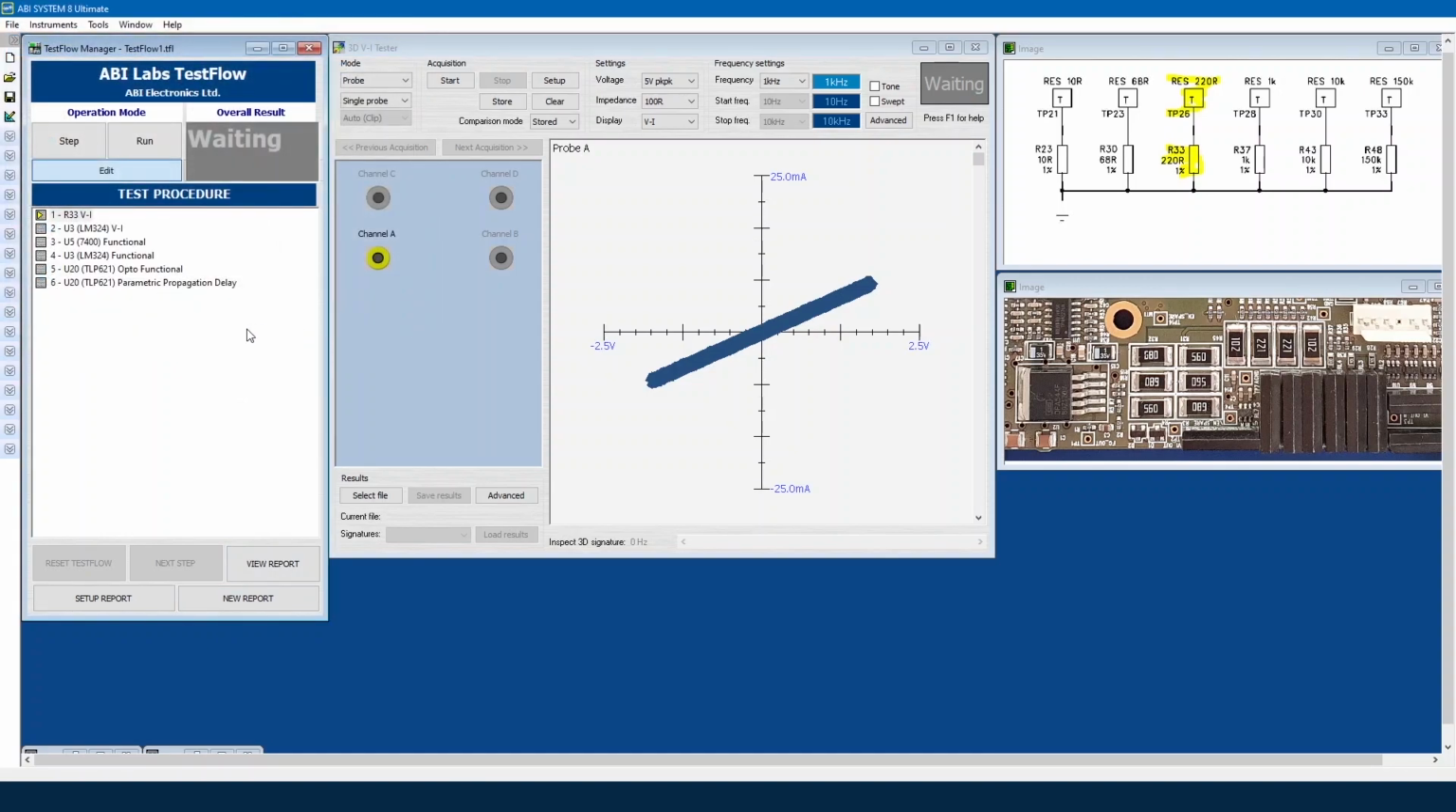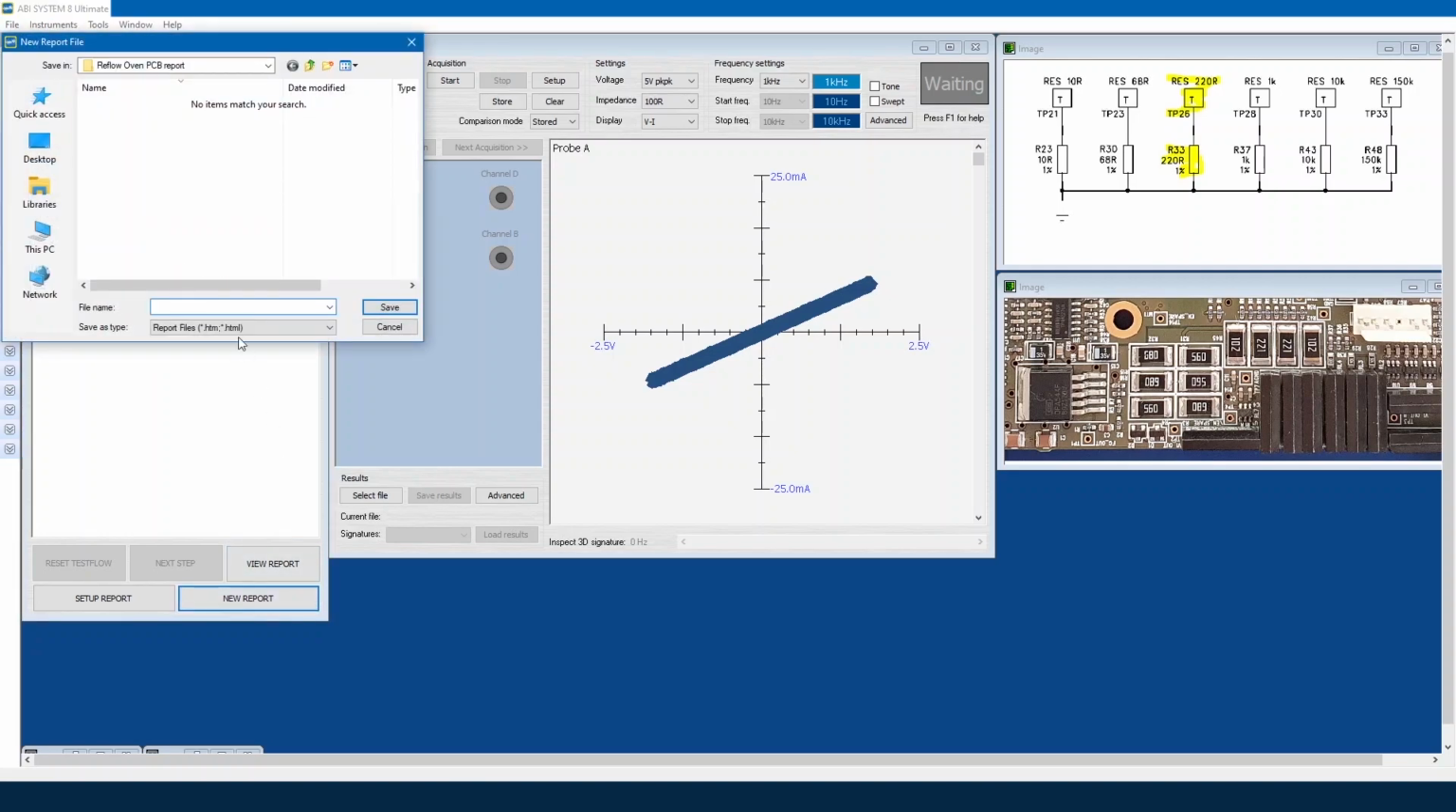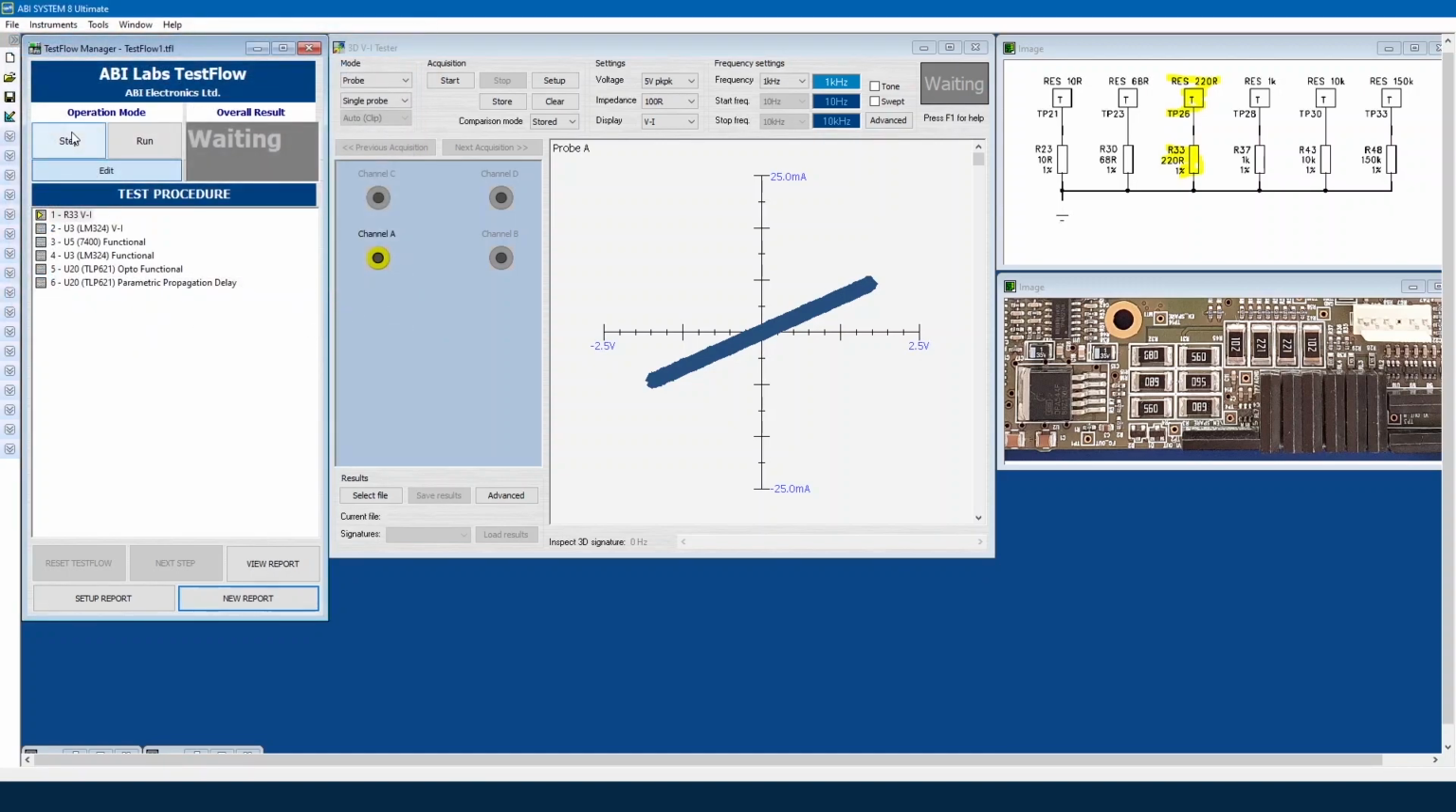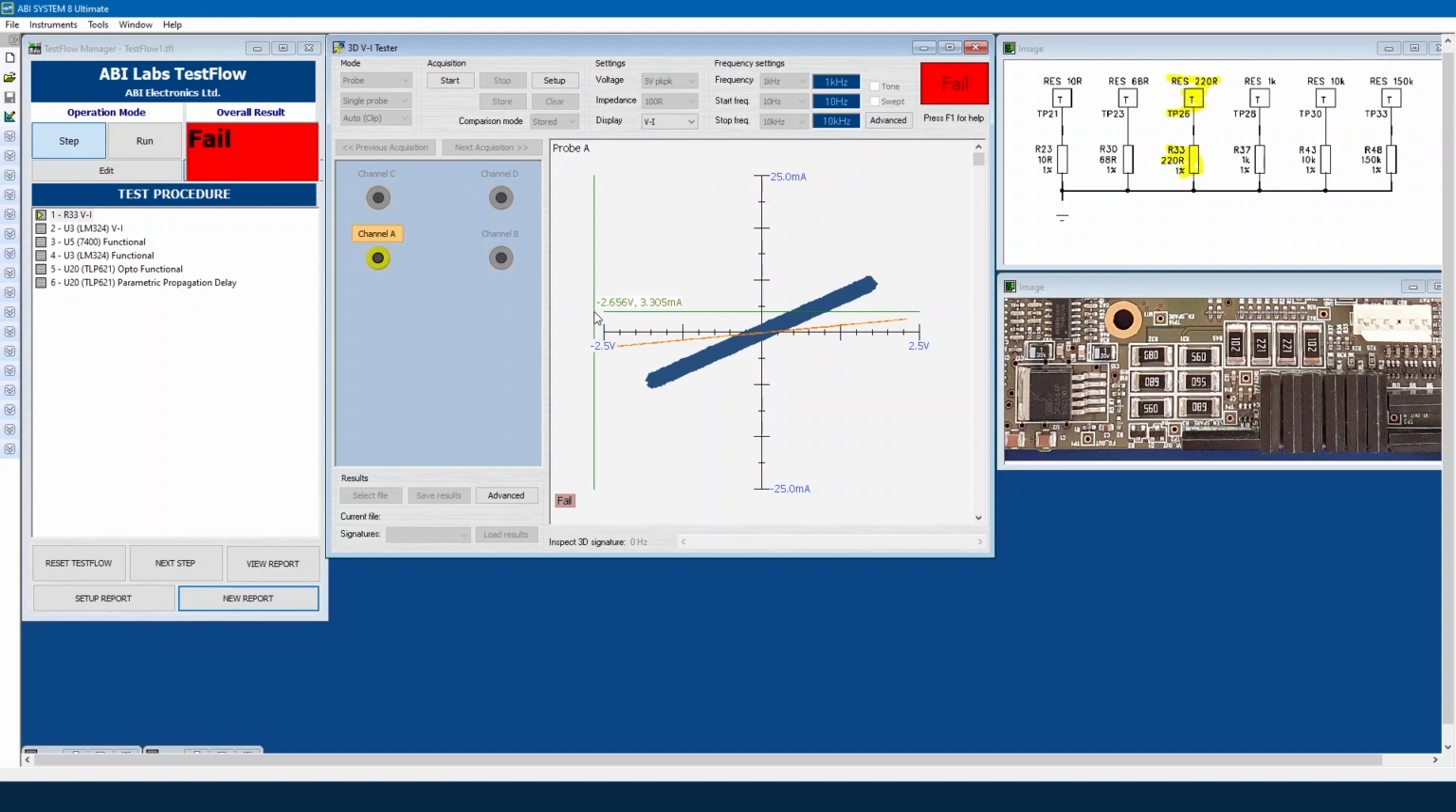Now I'm going to generate a new report. I will locate where I want to save my file and click save. In step mode, I am going to carry out a test for step 1 of my test flow. As you can see, my measured signal is not the same as the stored information, therefore this step has failed. We will be able to see all of this information, including the modifications we made earlier in the report.